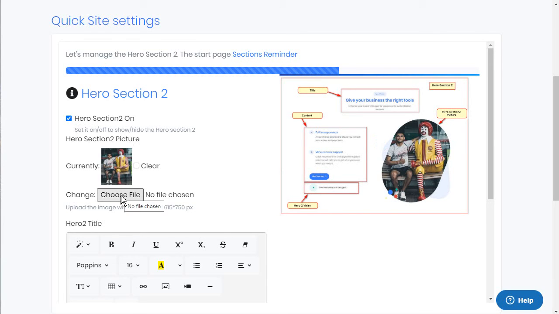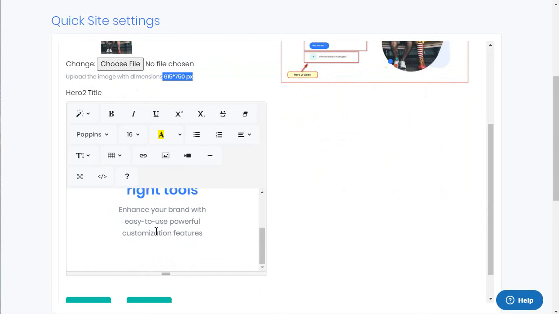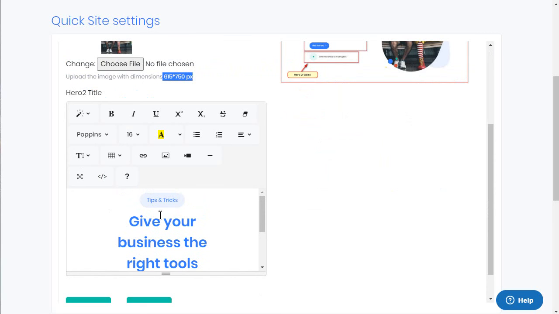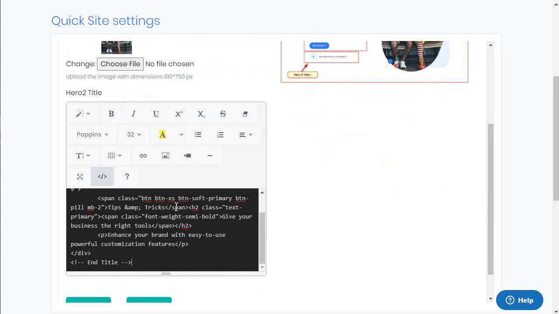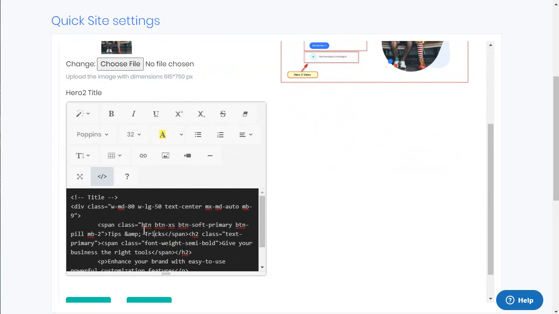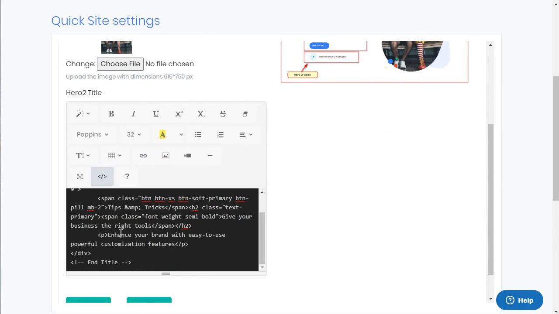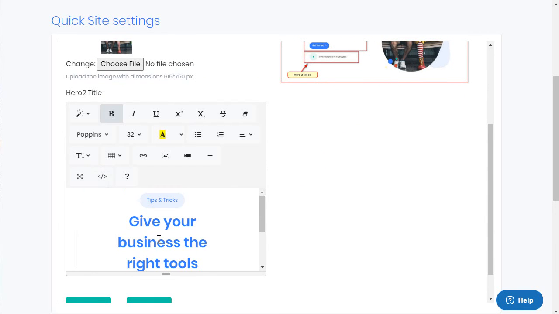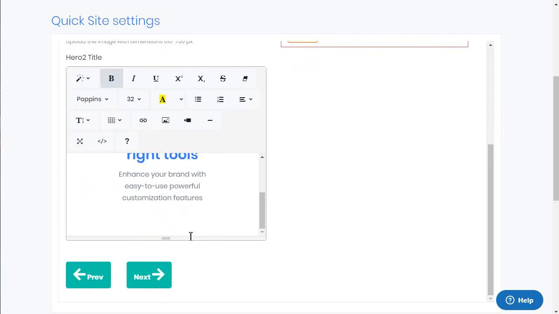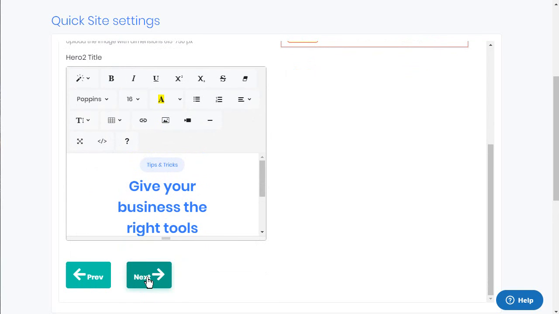We can choose a different file for this background. It should also have about these dimensions. Well, and I can also change everything here. I can change just some text, or if you are able to manage the code view, if you know some HTML, you can change it in the WYSIWYG editor, or you can change it in HTML code. You can use both, everything.